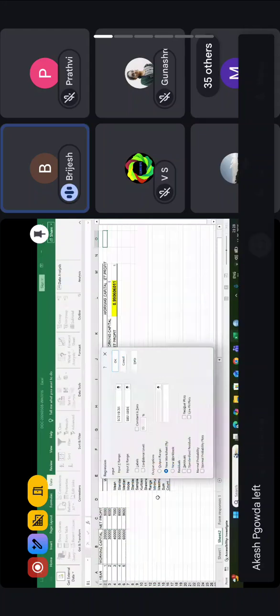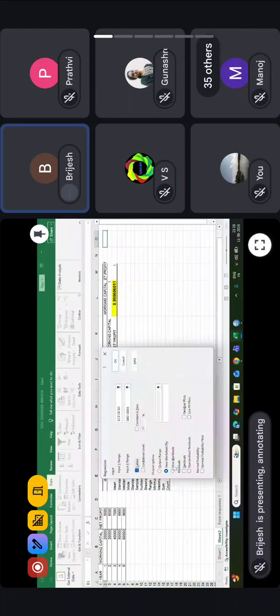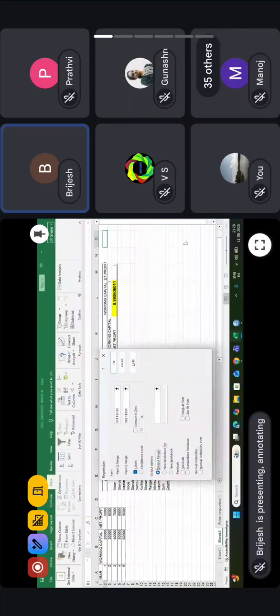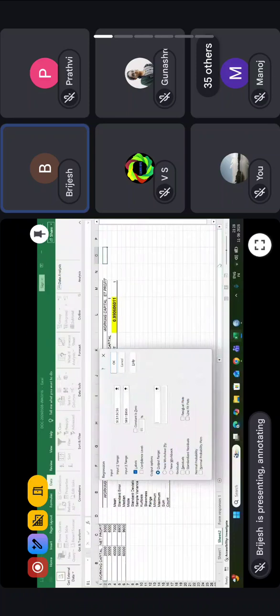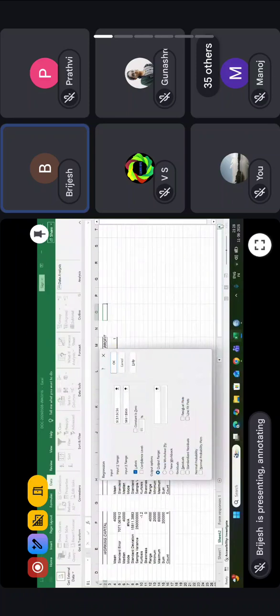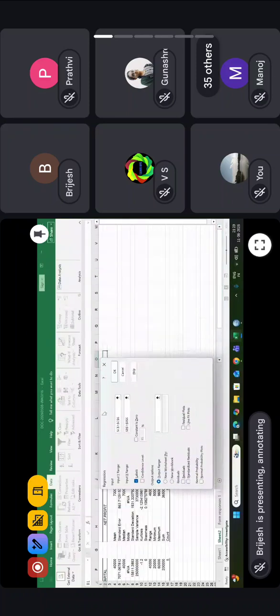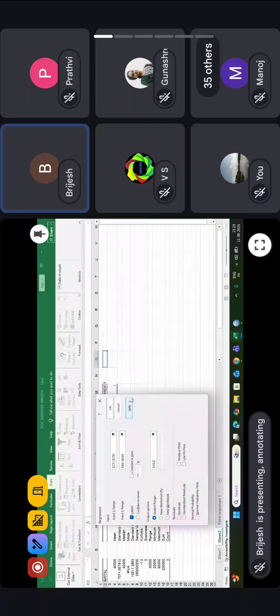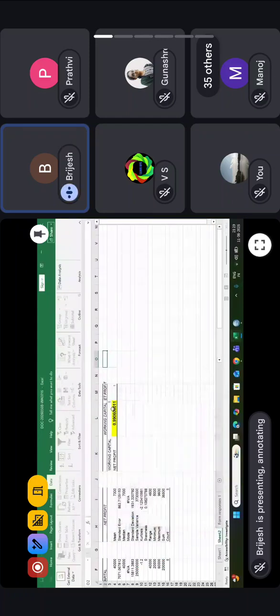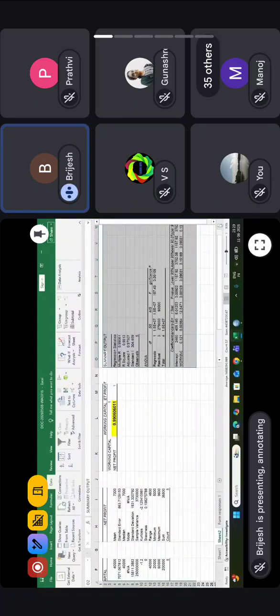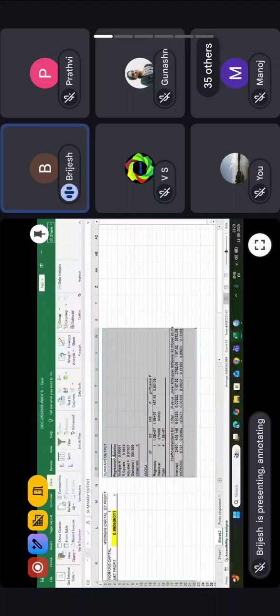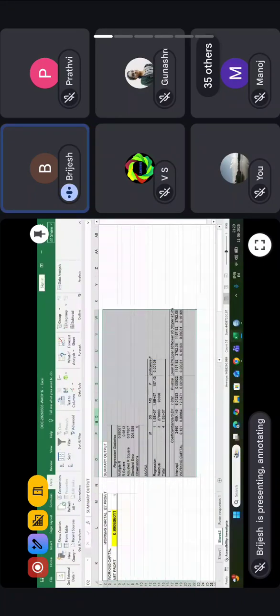Then in first row, you have the labels, output range. Okay. And click on OK. So now this is also ready, right? These are the things which you are expected to do in your project work.